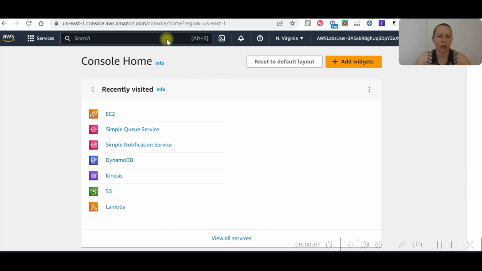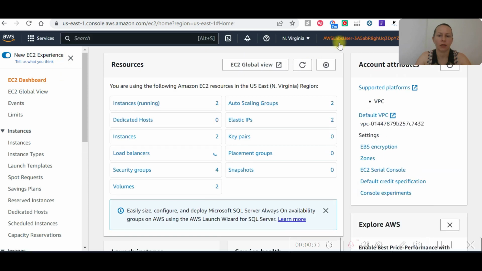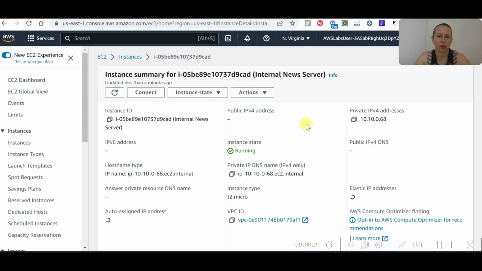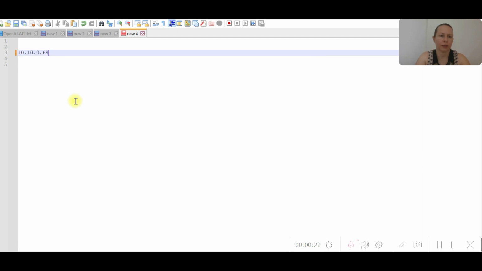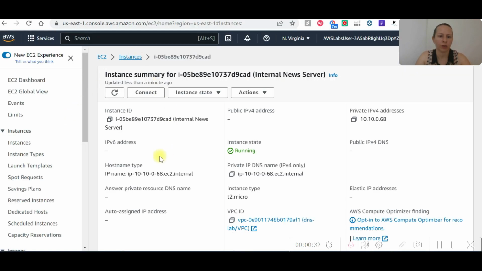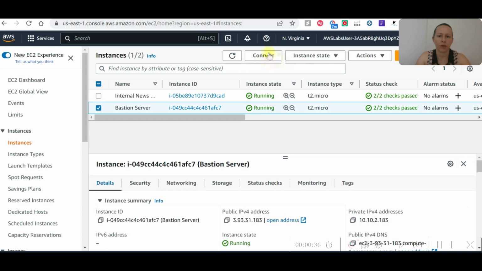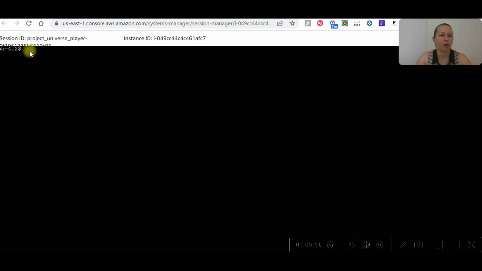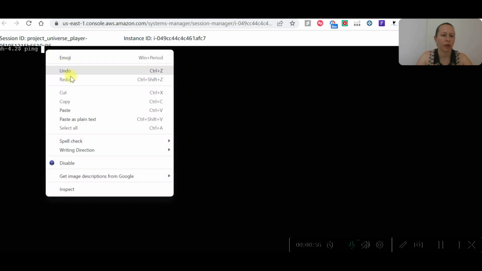I had some issues and I wasn't able to see running instances in EC2. So what I needed to do is change my region to something else. I tried a couple of things and then came back here, and now it's showing. So I'm going to go to internal news and take the IP address and copy it to my notepad, and then go back to instances, select the Bastion server and connect, Session Manager, connect. Now I'm going to ping the IP address that I just copied and paste it here.